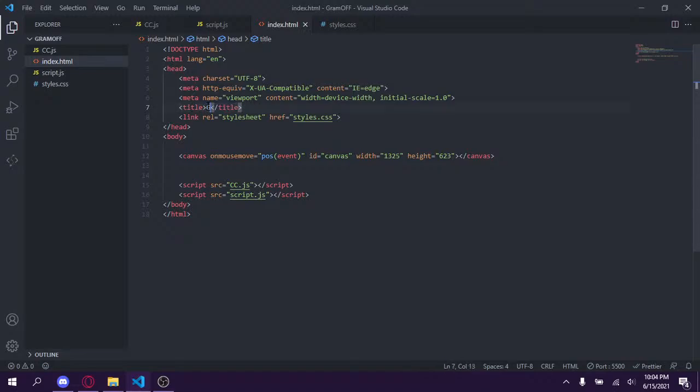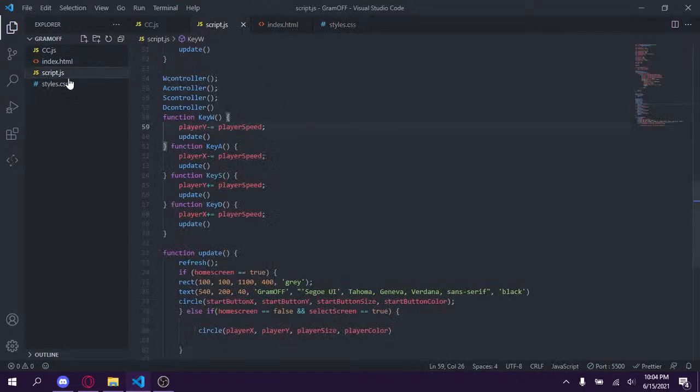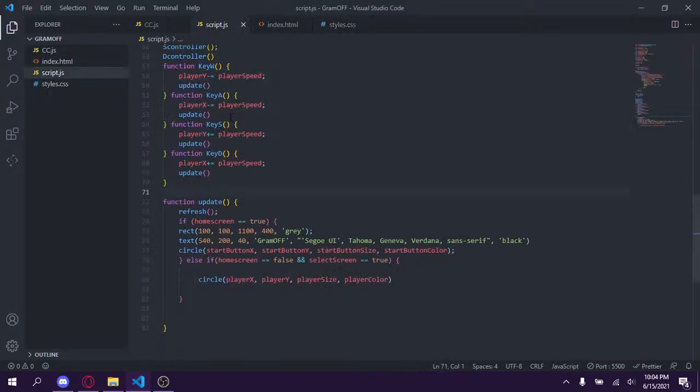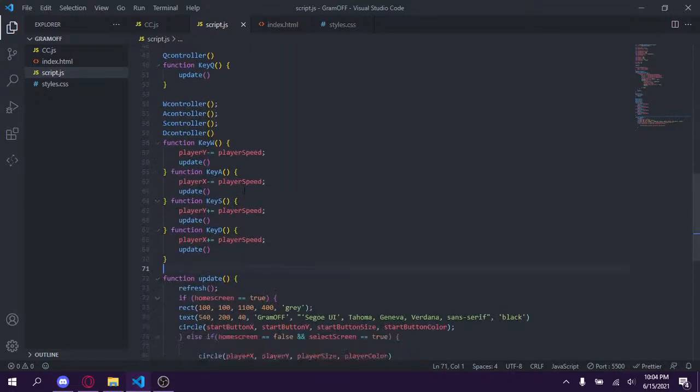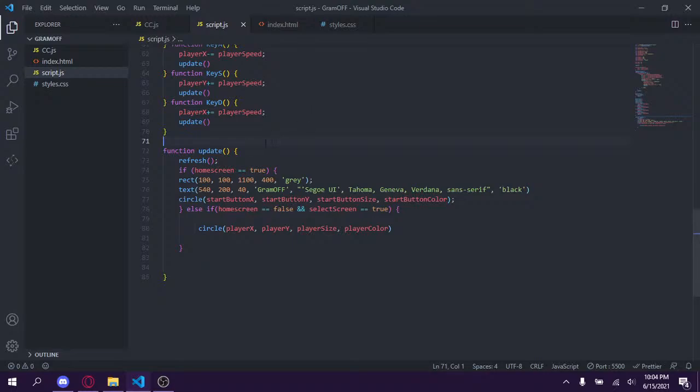GramOff. GramOff is basically supposed to mean, like, program off. The whole base idea of this game is that you get to type in code to defeat an enemy. So, I also have to have a processing.js after. Well, I guess I could keep it to this. This is more animation-based, though. So, back to this. Function update home screen.